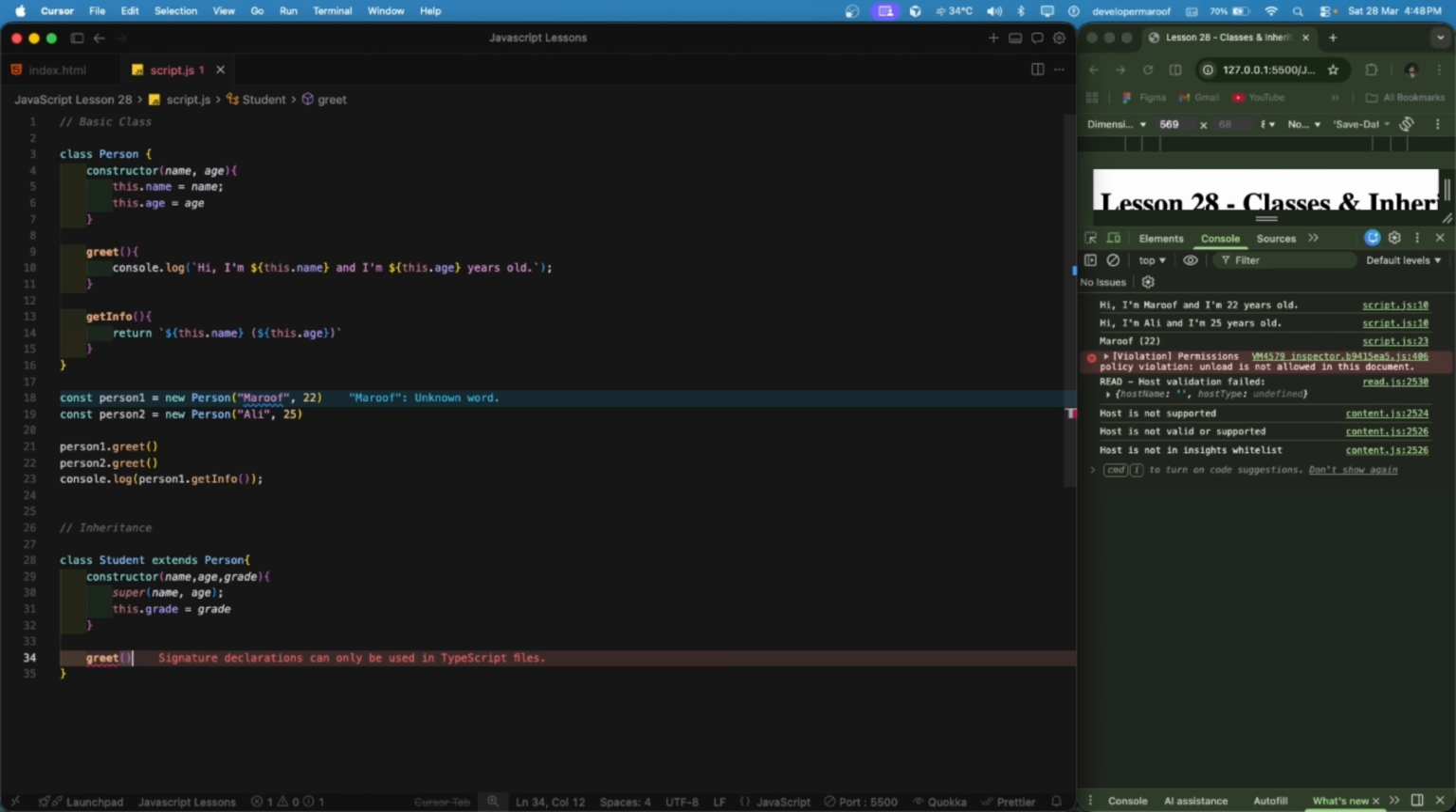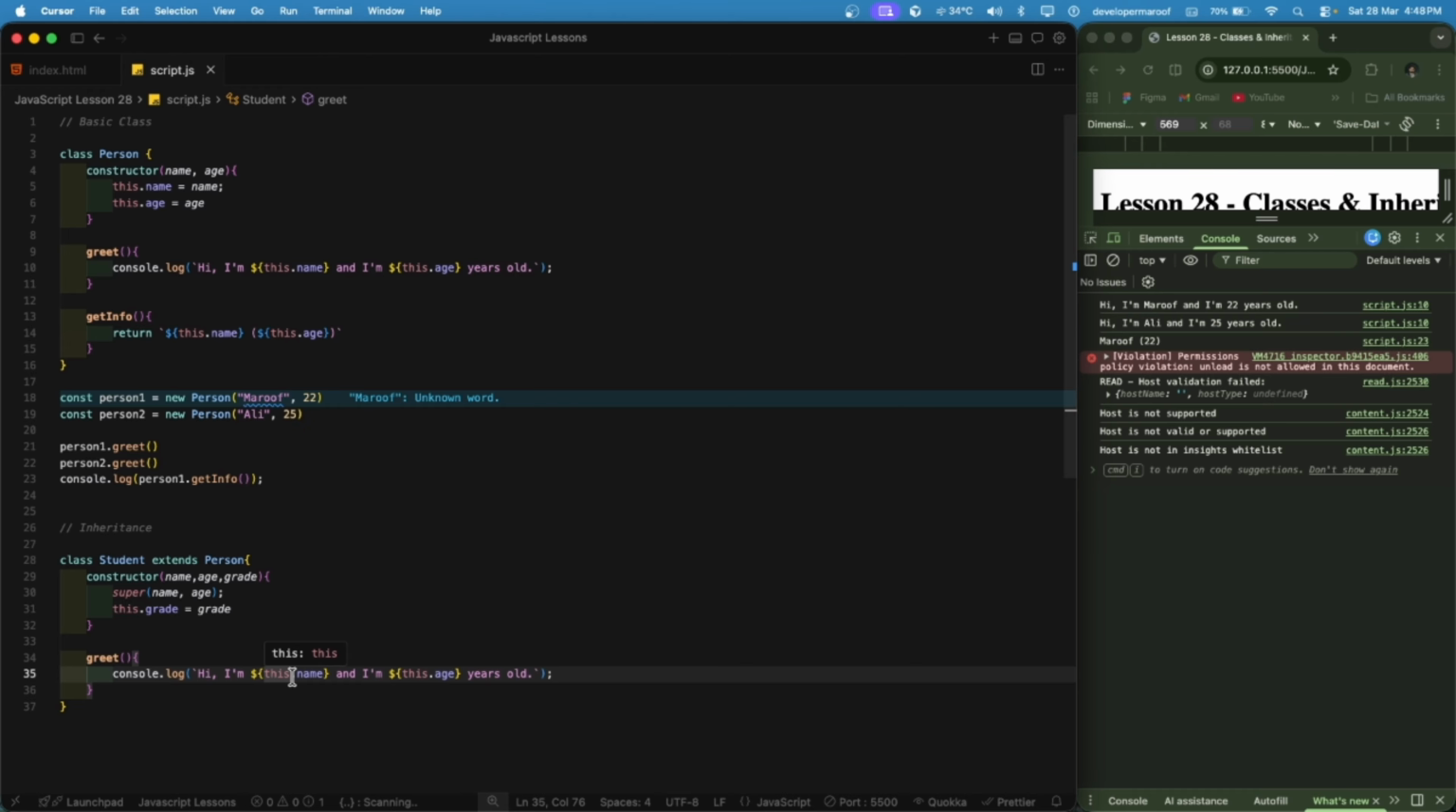Let's say greet, and we can add a log here. Let's copy this again and paste it right here, and let's extend it like: hi, I am ${name}, age ${age}, and grade ${this.grade}. So this version overrides our previous version. Like this, the student class method greet overrides greet with its own version, this one. If we call student.greet, we will get this result inside our console, not this one. This will be overridden.